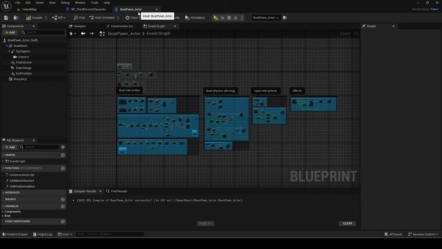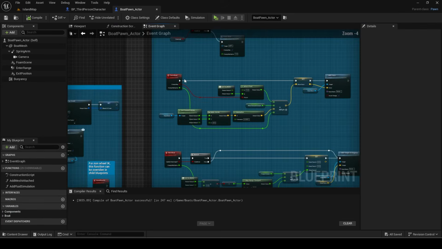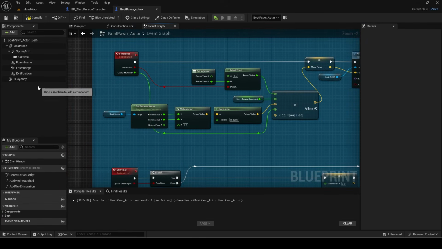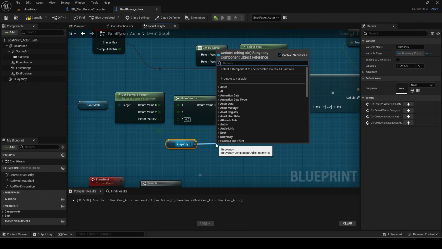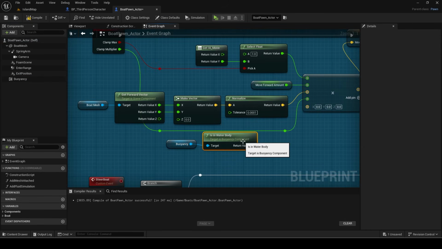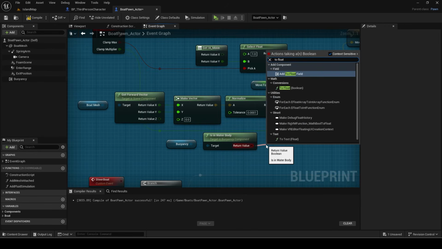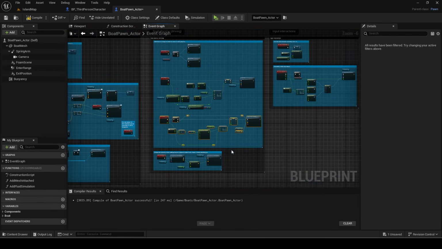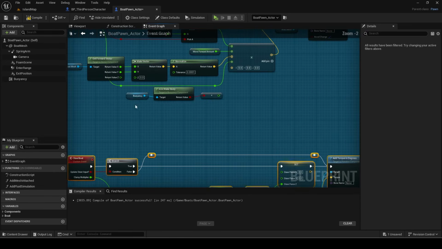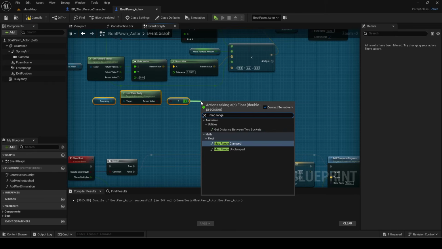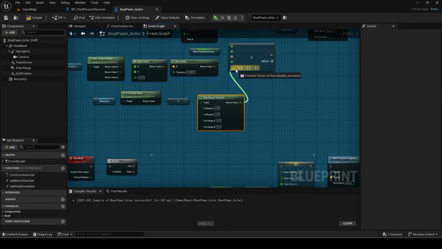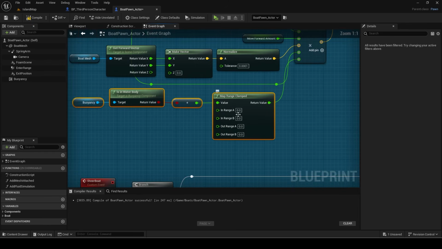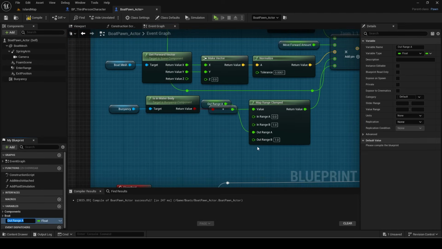I will now modify the force boat event slightly so the boat moves much slower if on land. Add a pin to the multiply, then get is in water body of the buoyancy. Convert it to a float. Add a map range clamped. Copy the values. This multiplies the final move value by 0.2 if on land. You can promote it to a variable if you want to customize it for different boats easier.